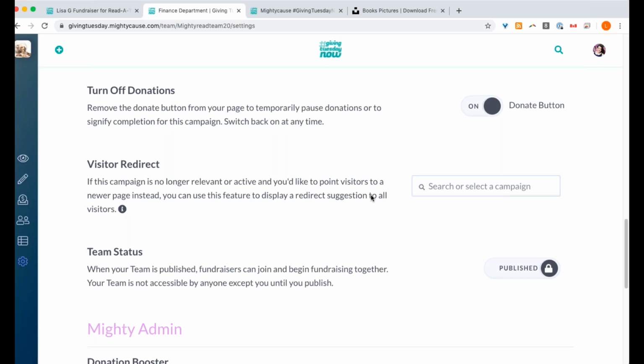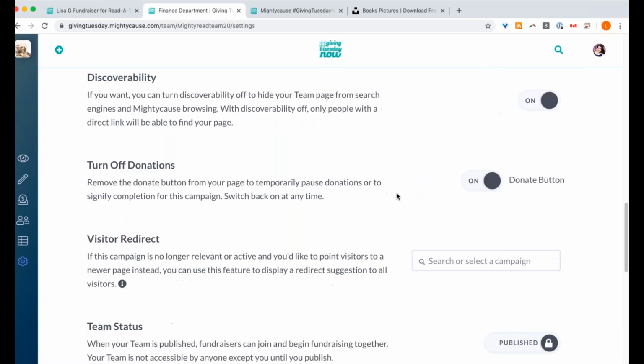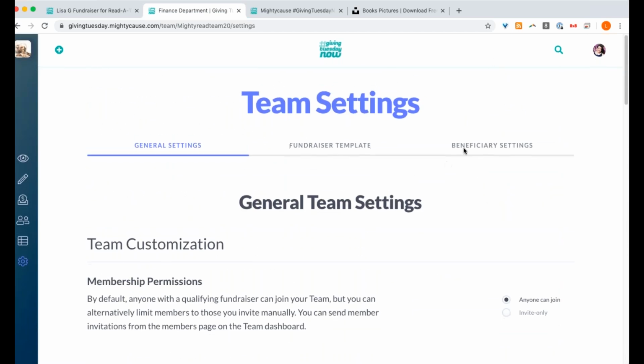And visitor redirect allows you to change the page that the visitor is directed to when they enter your URL. So if you are running an annual event and you had a 2019 page, you want to go to that 2019 page and enter a redirect, so that it redirects to your 2020 page. So that's everything with general settings.